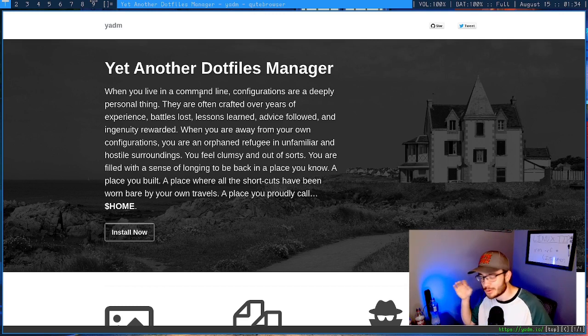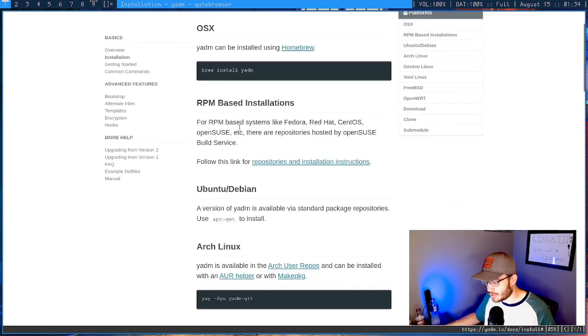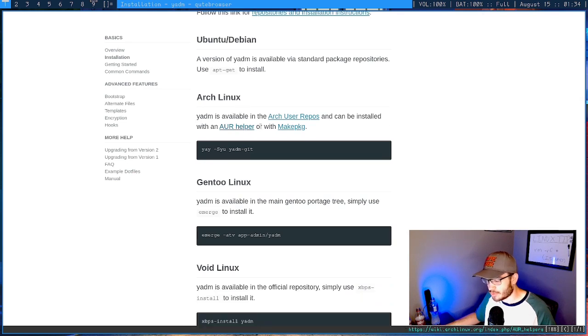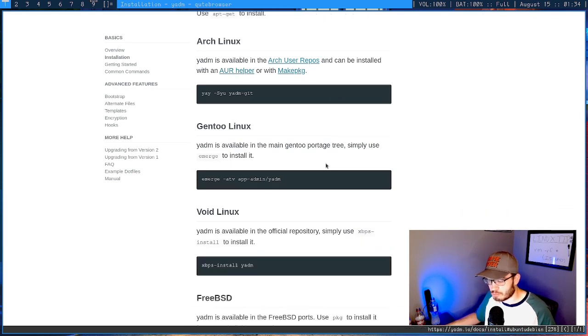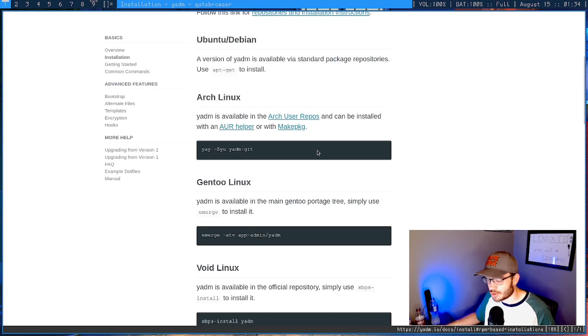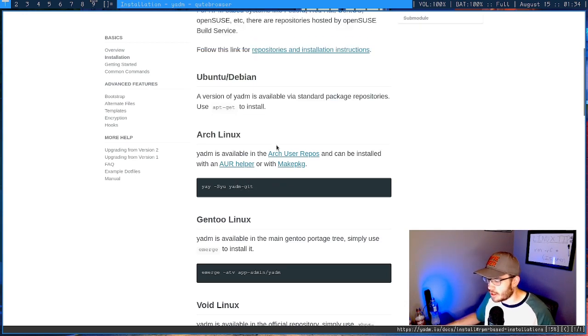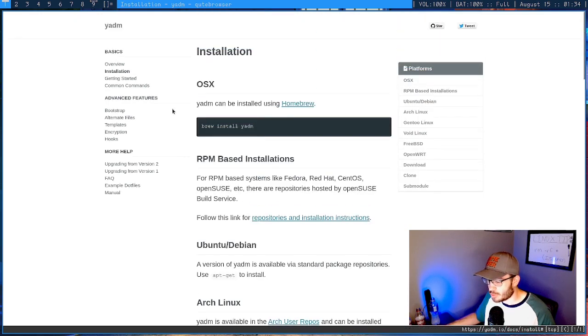All right, boys. So we are here with yet another Dotfiles Manager. Just in case you need a simple and very easy way of managing your Dotfiles and you don't really want to do any type of setup or anything like that, yadm is perfect for you. You can install it through most package managers, and then on Arch you can pull it down or get it from the AUR. And it's a super simple program.